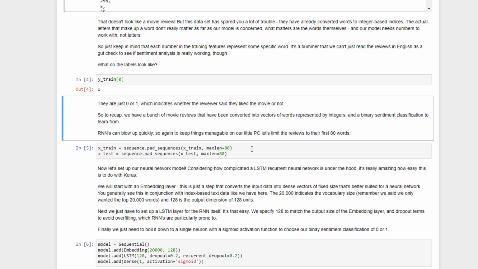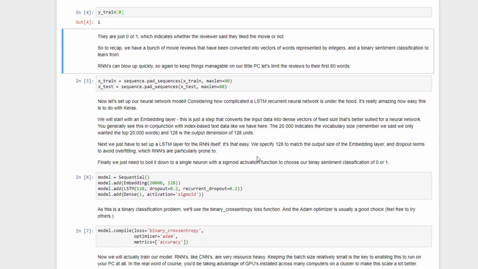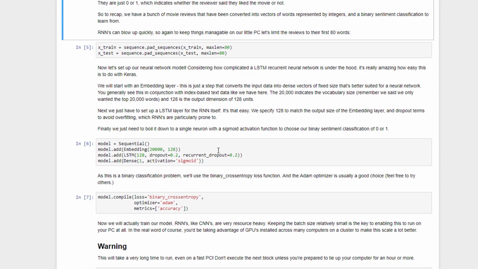It's sort of a low-tech way of doing it, but it's effective. Otherwise, we would be running this thing for days. Okay, so the only point here is to trim all of these reviews in both the training and the test data set to their first 80 words, which again have been converted to numbers for us already. Let's build up the model itself.